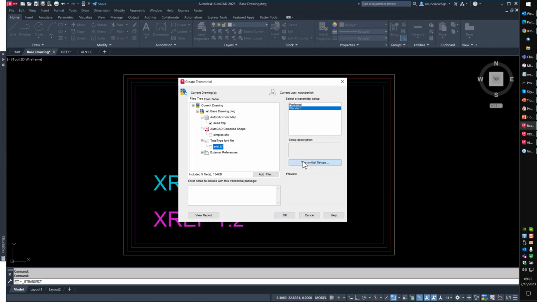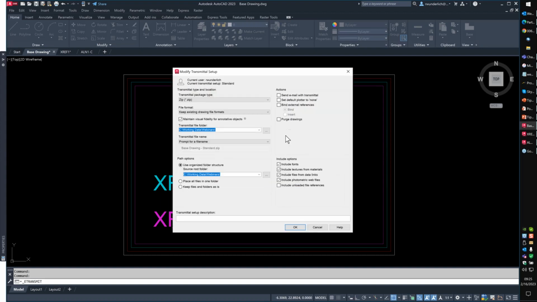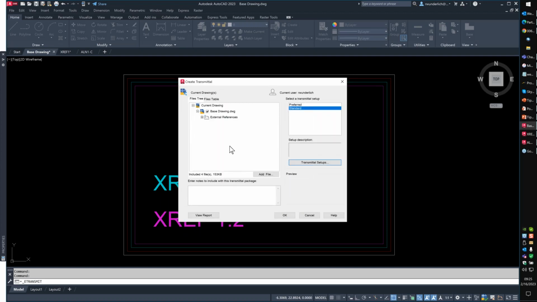Okay, I find it's much easier to just come in here and modify this and turn off the fonts to begin with. That way I don't get them, and I'm not sending extra garbage that doesn't need to be there.